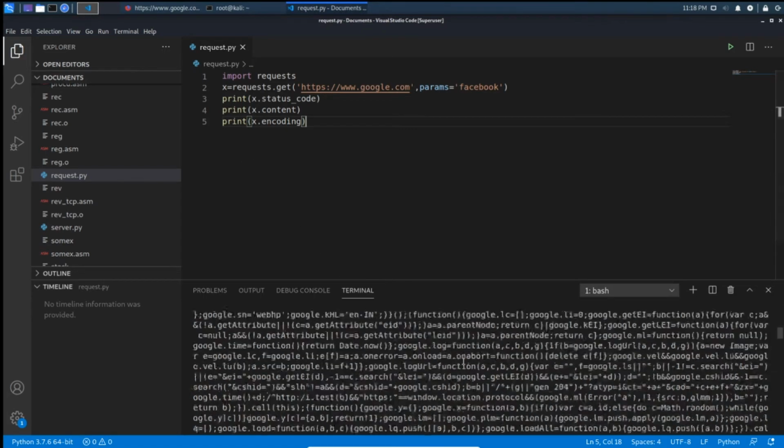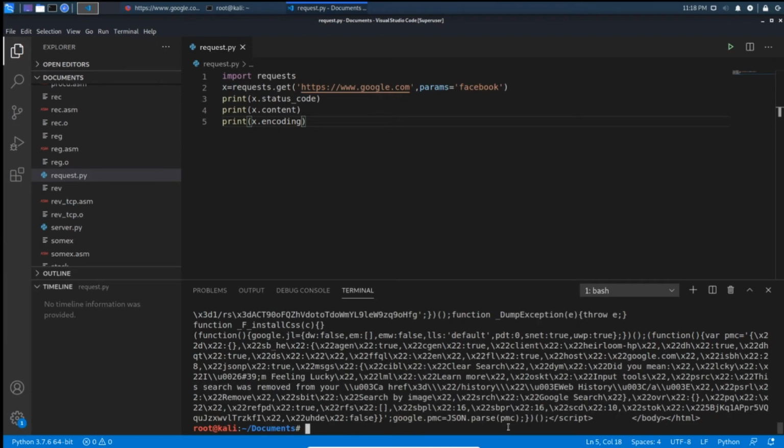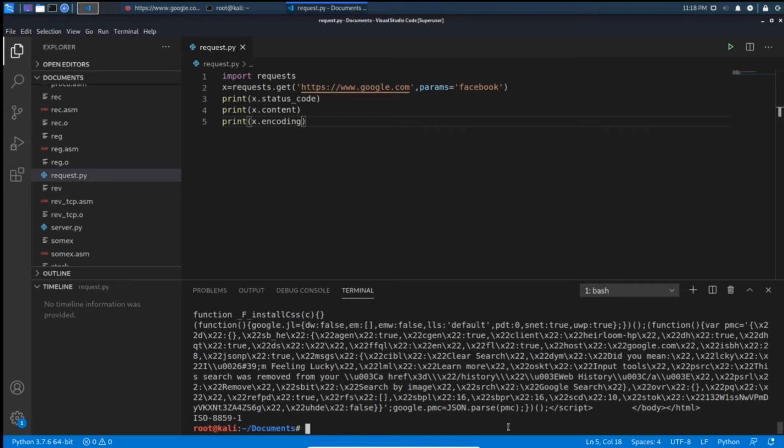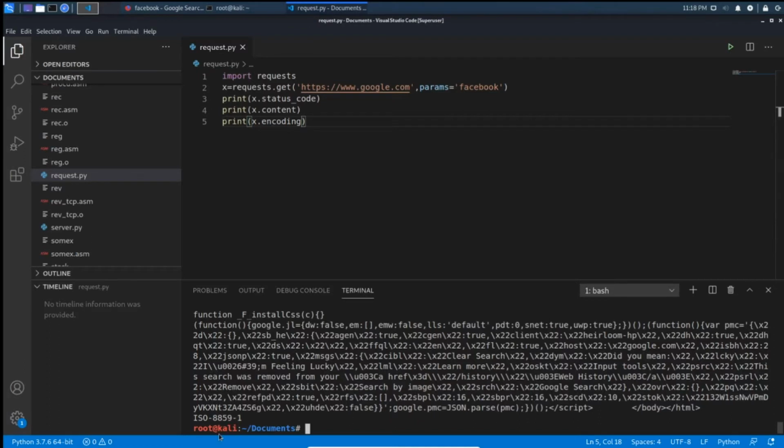Okay, Python 2 request.py. See here we got our encoding format. This page is encoded with the format of ISO 8859-1. That is the encoding format the content is encoded with.